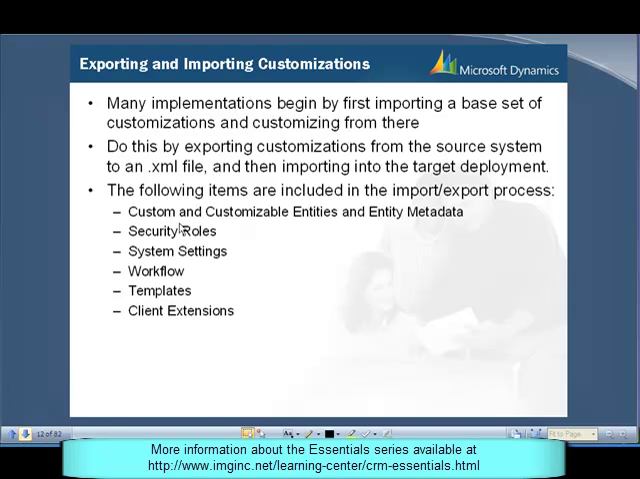Here are the items that you can move from one organization to another by this importing and exporting process. There are a lot of these things. Most of what we'll be doing today would probably go in this first category, custom and customizable entities. I know that's a mouthful, but it's sometimes an important distinction. I'll take you through that. The entities and the metadata that they contain, but we can also do a lot of other things.